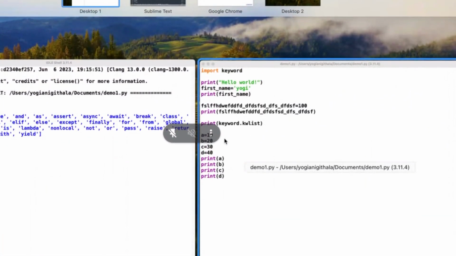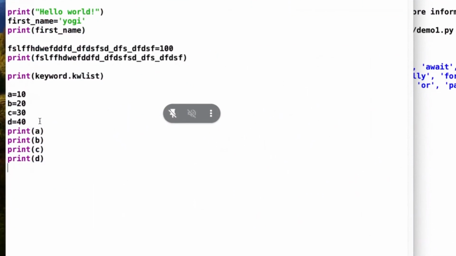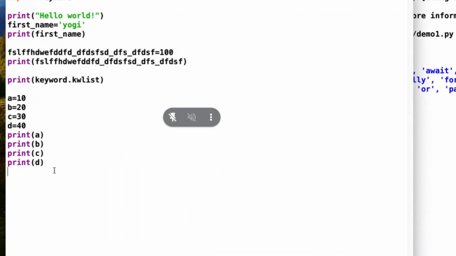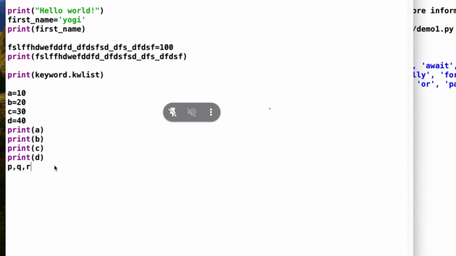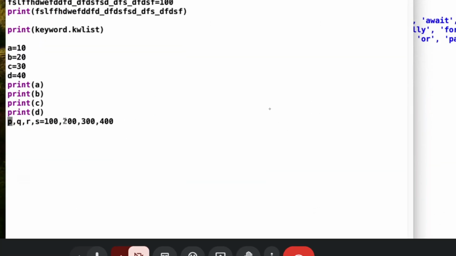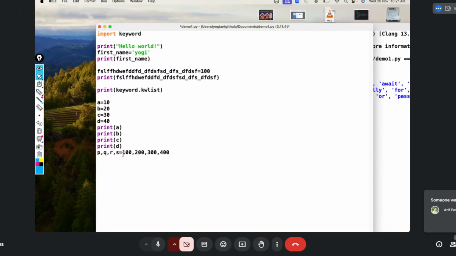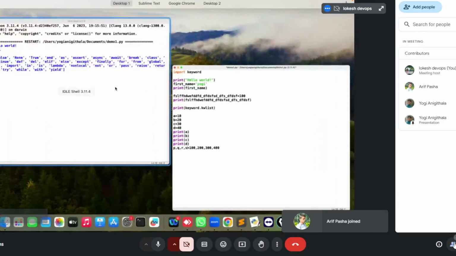Okay, and now unpacking. So here we are doing it like this, but instead you can write p comma q comma r comma s, taking different variables, equals 100 comma 200 comma 300 comma 400. So in one line it is completed, right? Instead of taking multiple lines. So what will happen? 100 is assigned to p, 200 is assigned to q, 300 is assigned to r, 400 is assigned to s. Like this it will assign.